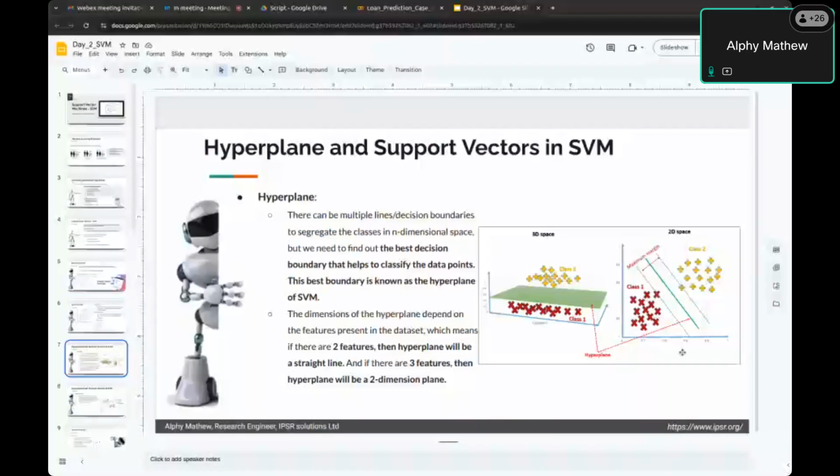There may be many lines, but what will be the hyperplane? The best possible boundary will be our hyperplane. Our aim is to find the one boundary that separates the classes most effectively, and that boundary is called the hyperplane.